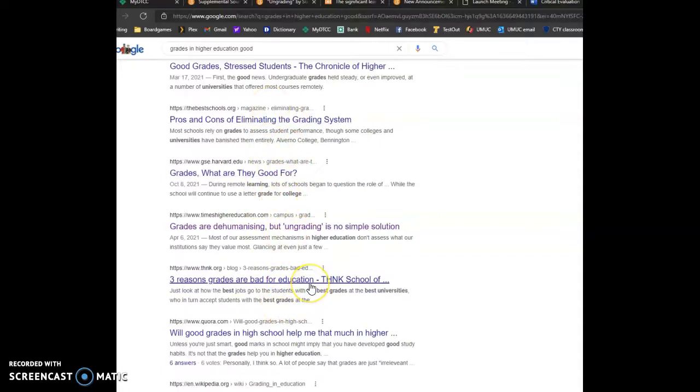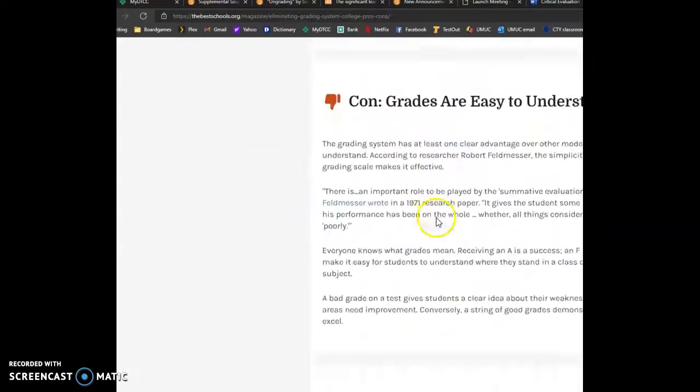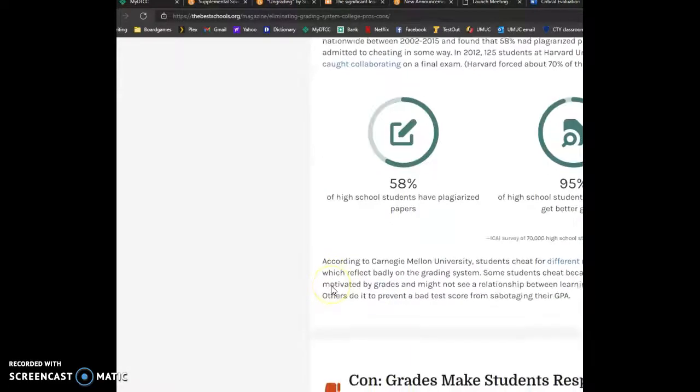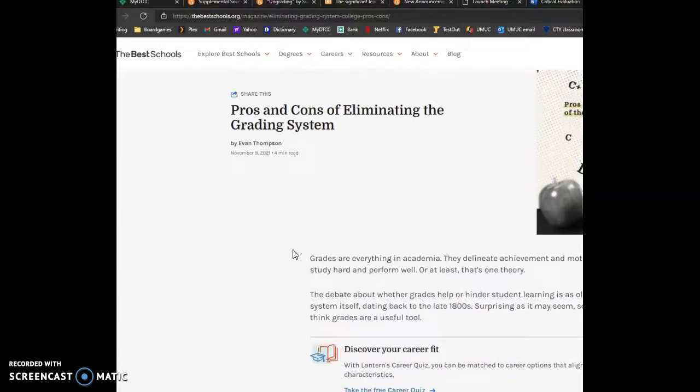Something like this article, 3 reasons grades are bad for education, that's not going to be a source that we want to use because it's going to be supporting our original argument. We're looking for things that are a counter argument, that run counter to what Bloom is saying. Susan Bloom says we should get rid of grades. We're looking for people who say, no, we shouldn't. So something like a pros and cons list, you can probably find some cons that would be helpful. So this is a possibility.